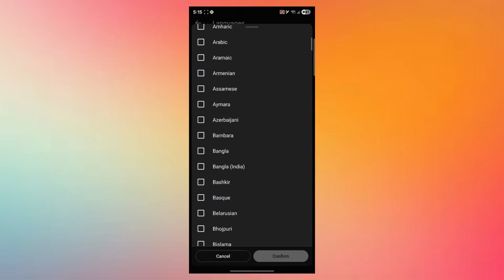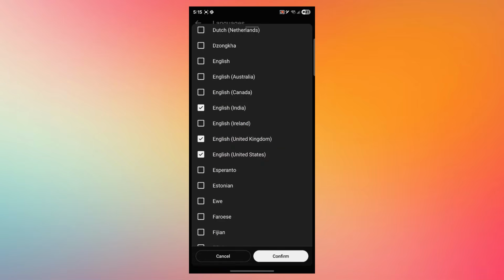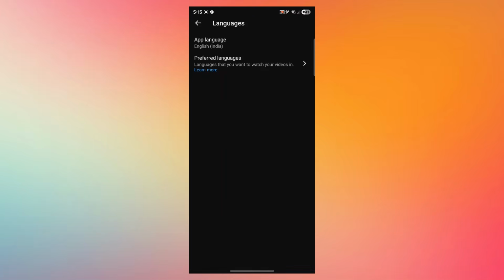So if I speak English and Hindi, I'll simply choose Hindi and English. After I select the languages that I speak and understand, I will click Confirm. Now, YouTube will stop force dubbing videos that are already in those languages that you would have selected here.